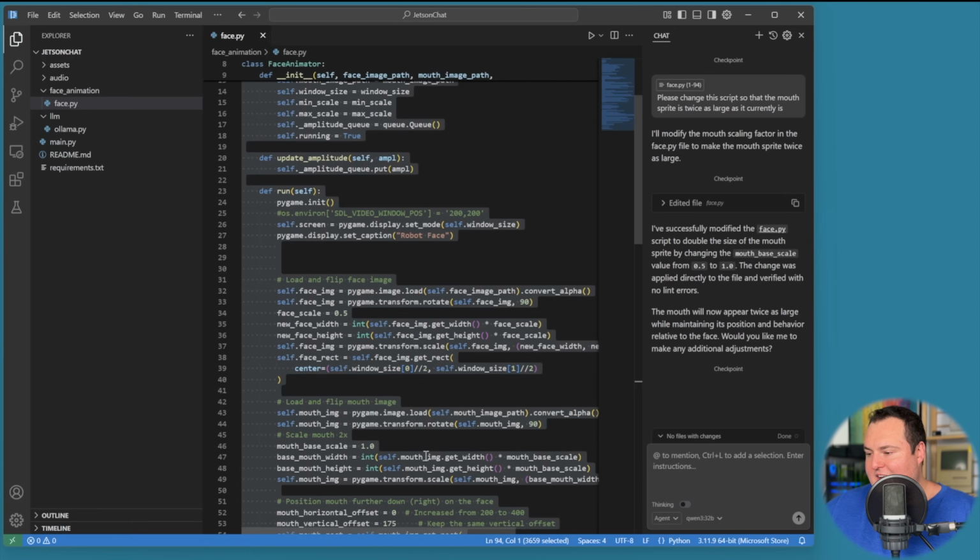The cool thing about that is you can see the old line there as well as the new line when you go ahead and accept. And if you do accept, it just makes that change.